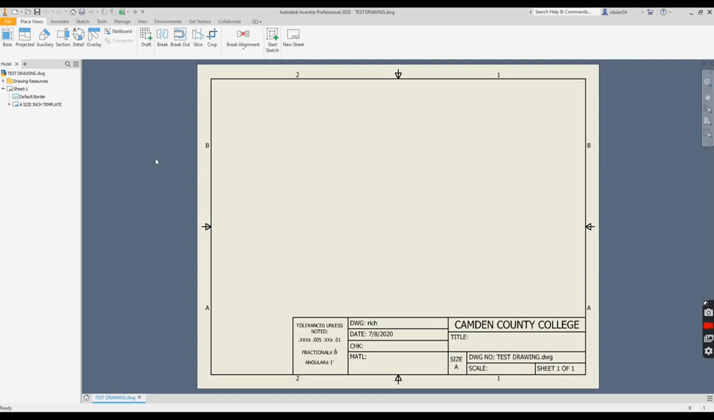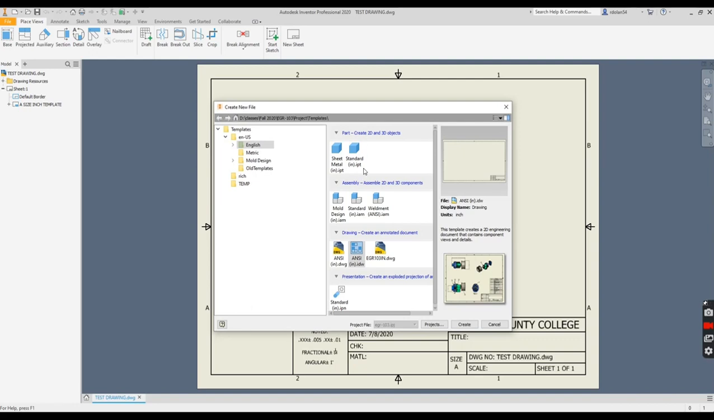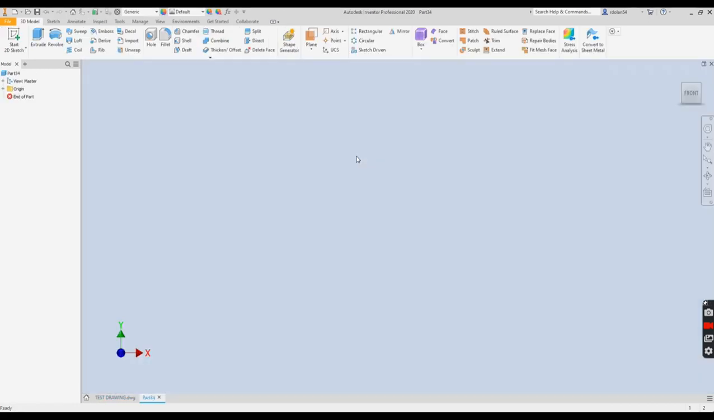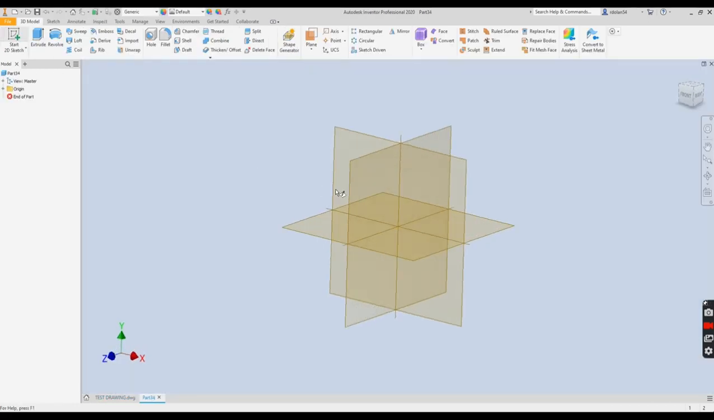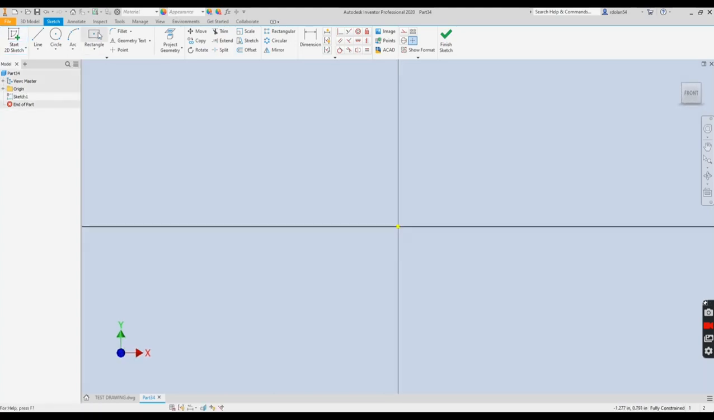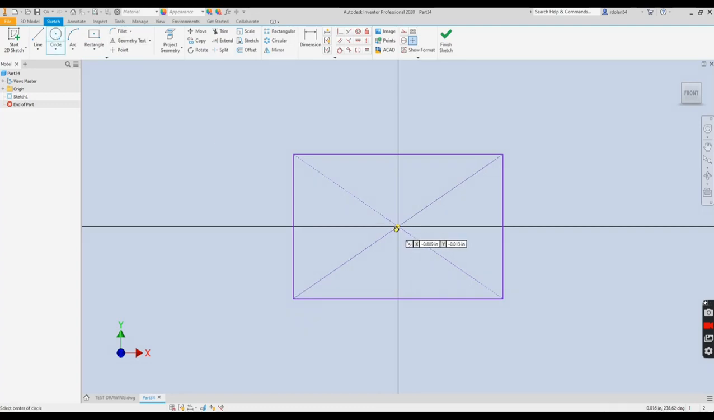Now what I'm going to do is I'm going to make a new drawing to show you how we're going to do this. Now I'm going to go over this again later. But I'm just going to start a standard part, and I'm just going to make a real quick drawing. I'm going to make a rectangle, and pick OK. I'm going to put a hole in the middle of it.